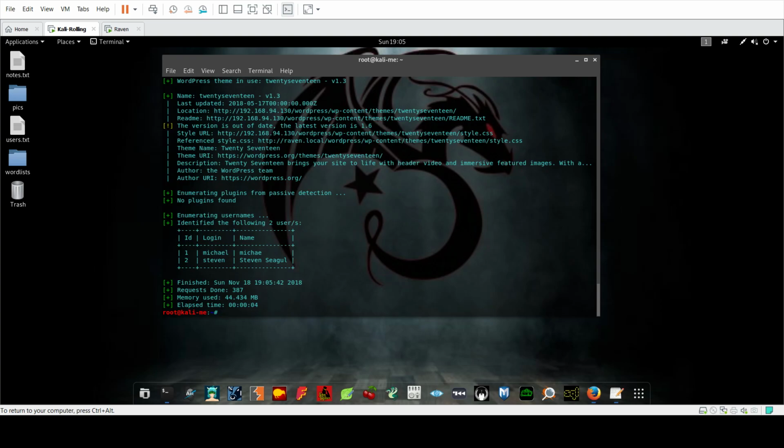Okay, so I have here Michel and Steven. Now after grabbing these two usernames, we need to go directly to Hydra and try to crack the SSH server. Now some of you might ask why not use these credentials with WPScan to crack their passwords. You can do that basically.